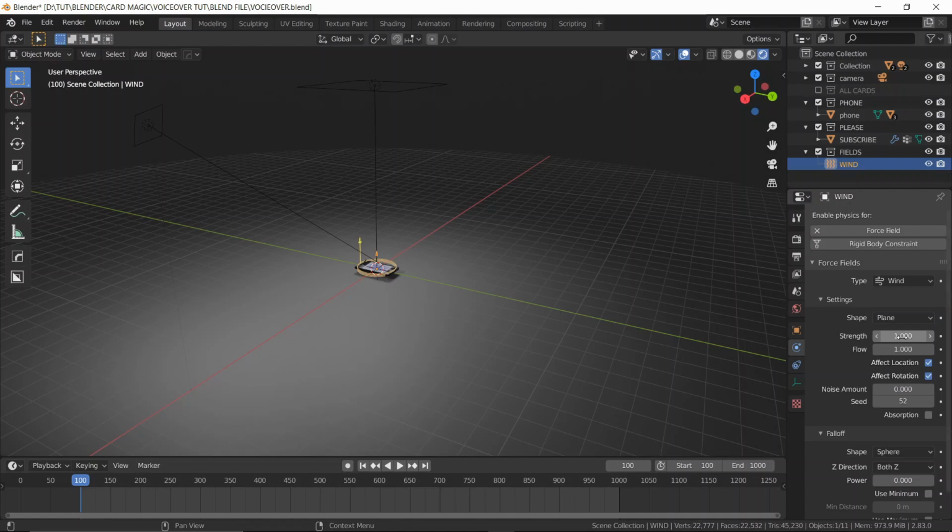Strength means how big of an effect it's going to have, and you can think of flow as adding resistance to our strength. These two are just obvious, but make sure that they're checked. Noise means, well, adding noise to our effector, and seed gives it variation.